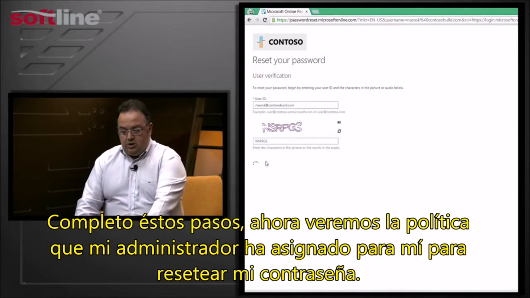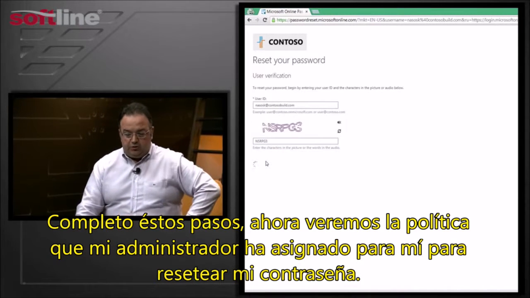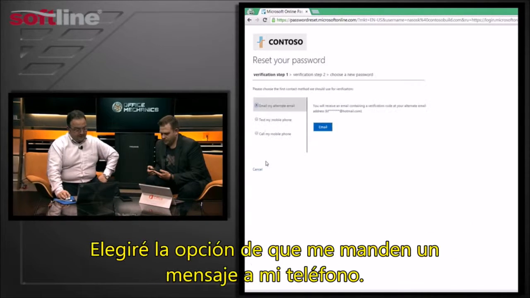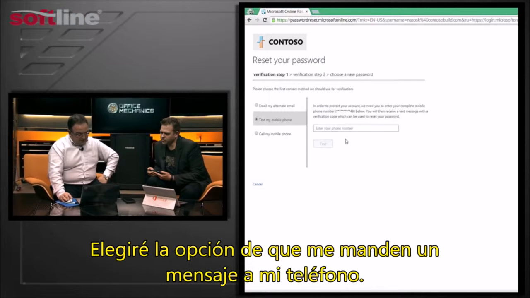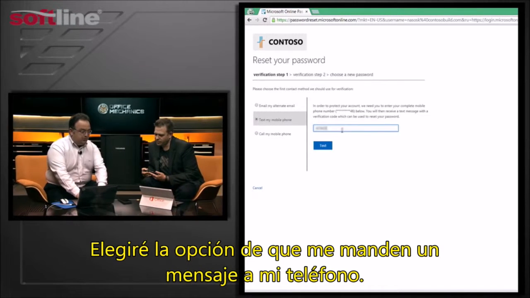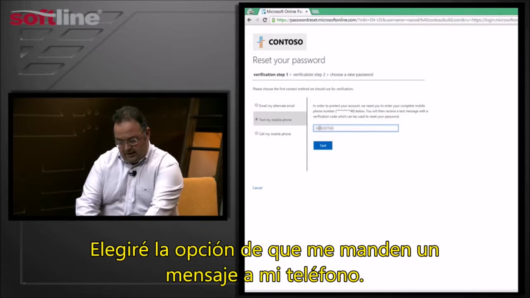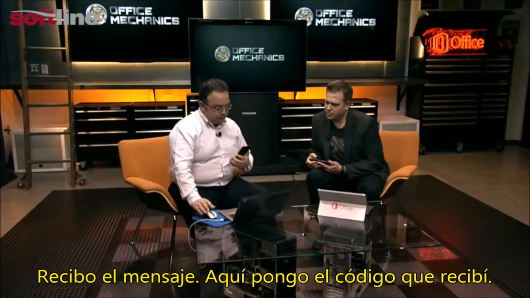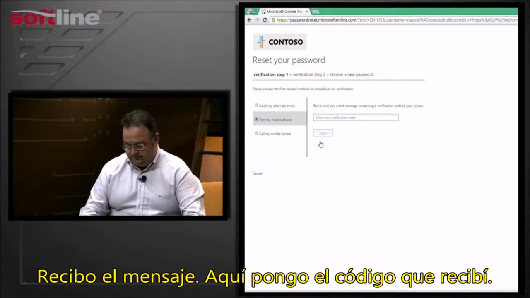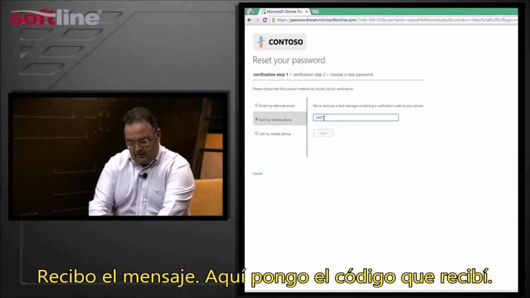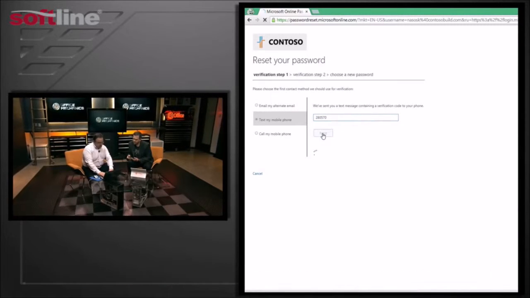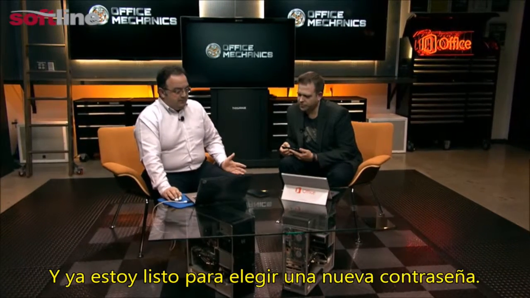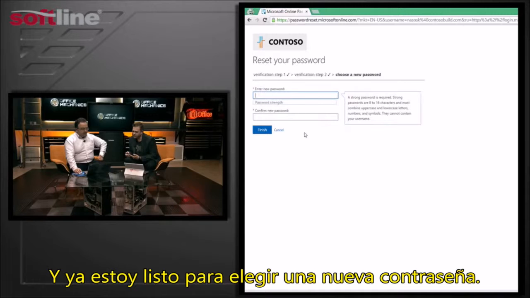Okay. Click next. You see, this is the policy that my administrator has assigned to me in order to reset my password. Right. Okay, let's see. I will pick the text my Windows Phone. Let me put my phone just to prove that I remember it. Okay. And click text. Okay. I will get a text message now. It's pretty fast. Right. And let me put back the code that I got. Okay. And you see, I'm done. Actually, I'm done. Now I'm ready to reset my password.